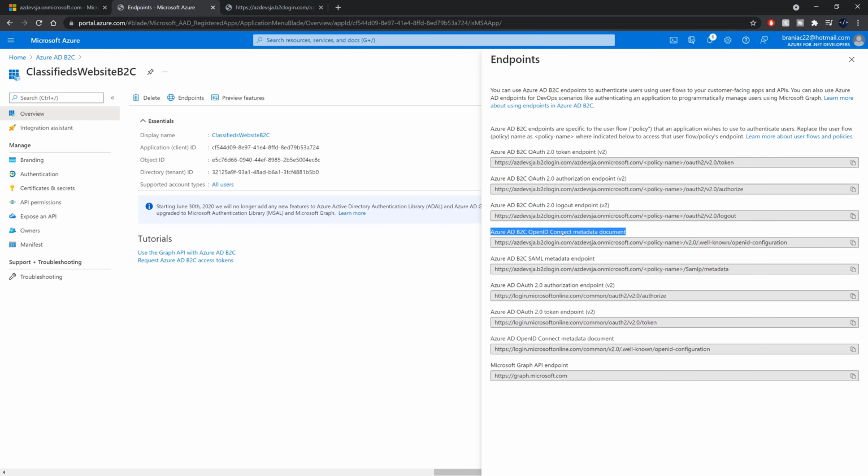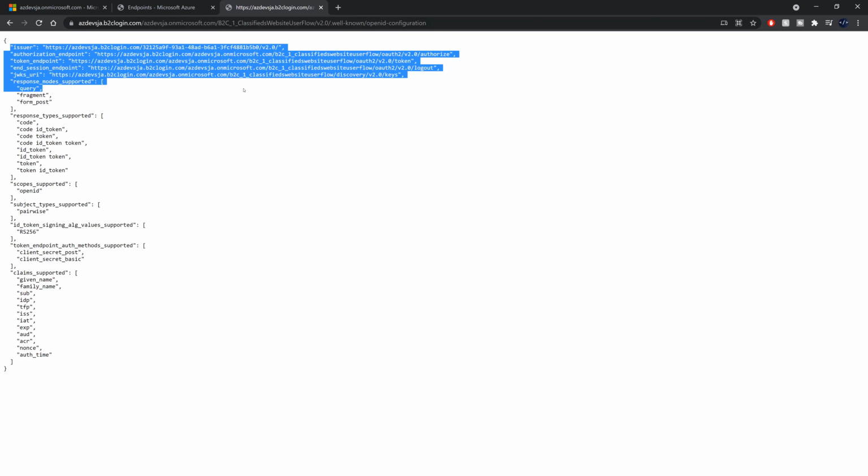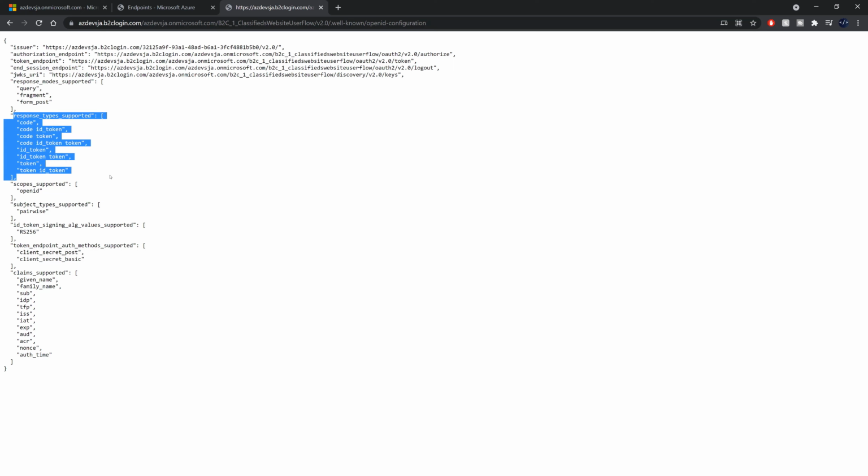So if you wanted to see the well-known document for this application, what we would have to do is put in that URL / the name of the user flow and the rest of the URL. So when we do that, I'm going to end up with the URL / B2C_1_classifies website user flow. That was the name I gave to it, right? And that's a well-known document, and you can see it's much better formatted than the previous one, and it does have a bunch of information as we would expect.